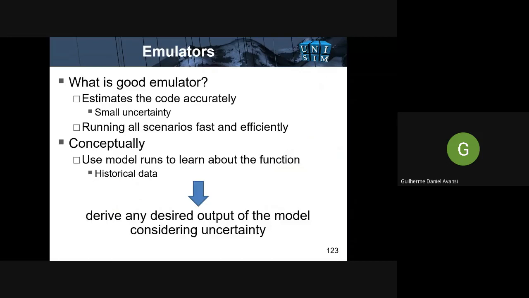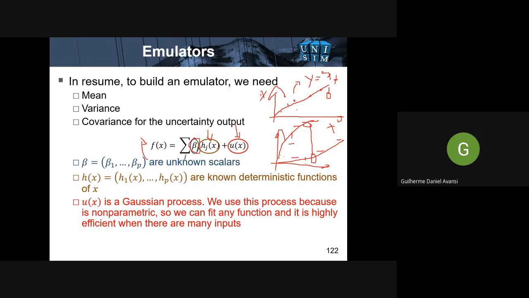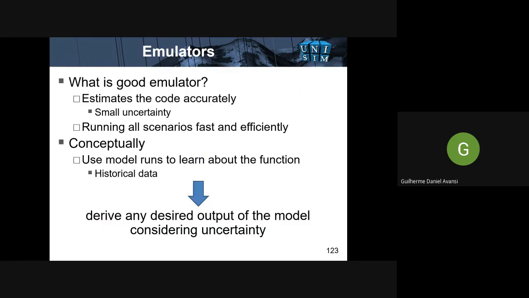And so when I talk about emulator, what is a good emulator? A good emulator is when we build this emulator that estimates the code accurately. What does accurately mean? We have a small uncertainty, because we can run all scenarios fast and efficiently. As a proxy, we build here also an equation. With this equation, we can run all scenarios fast and efficiently.